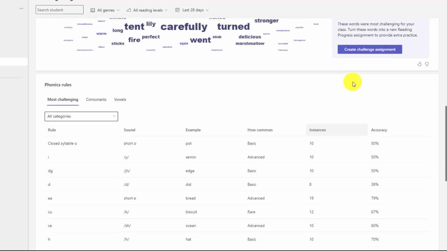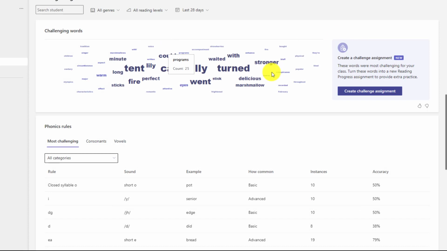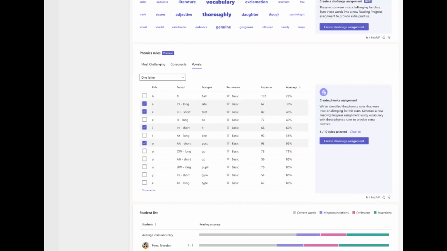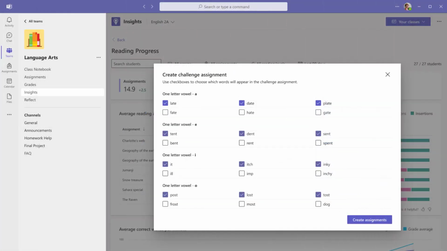In addition, just like we have the create challenge assignment that I showed previously for the challenging words, very shortly, in the next few weeks, we're going to roll out the challenge assignment for phonics rules. That will allow you to select specific phonics rules on the left with a checkbox and then create a challenge assignment that'll generate a set of words that are targeted around those phonics rules. This will let educators target instruction even more.